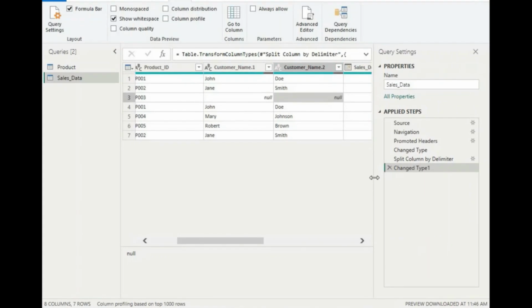Okay, now if you come here, you now see change type 1. First, we split the columns by delimiter. All right, and then change type 1. Okay, so this is the splitting and the change. So this is everything we did for this column. Now let's quickly look at how we can rename this column. For example, I want to change this customer name 1 to first name or last name.